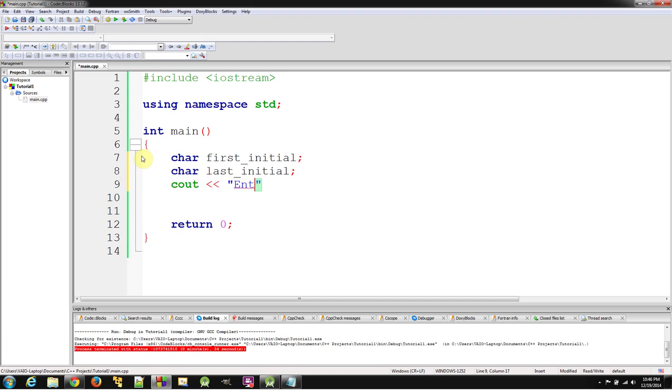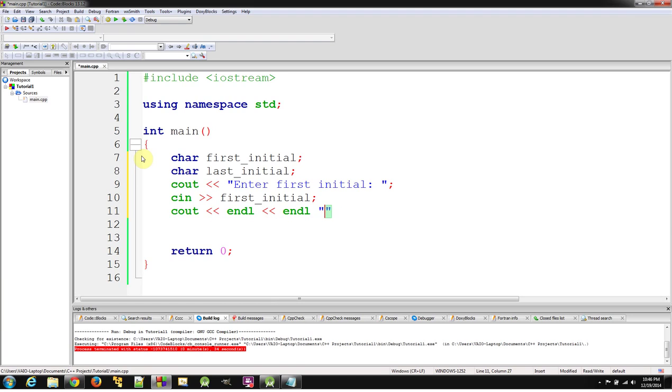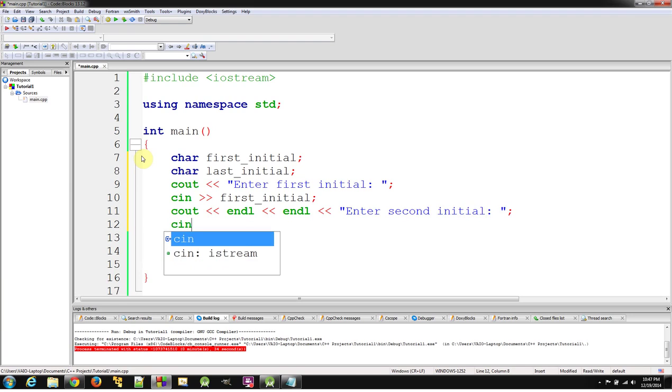cout enter first initial, and then you're going to do a console input cin first initial, and then cout, and then maybe give yourself some space with some endl lines, and say, enter second initial. And then you're going to have to do another console input cin greater than last initial.